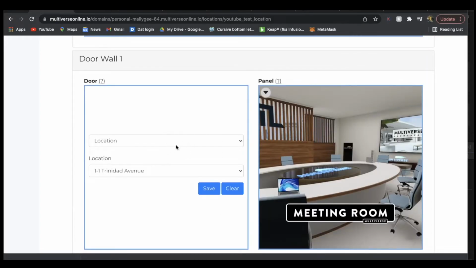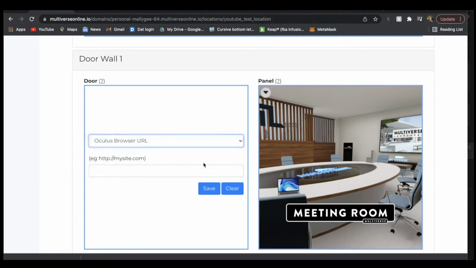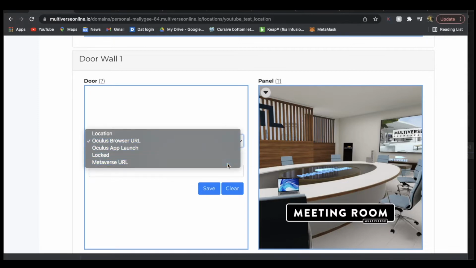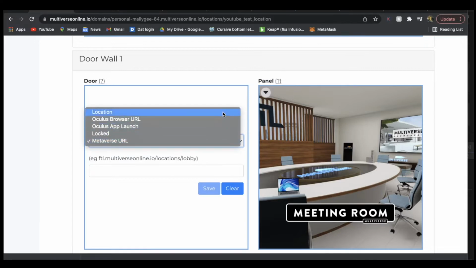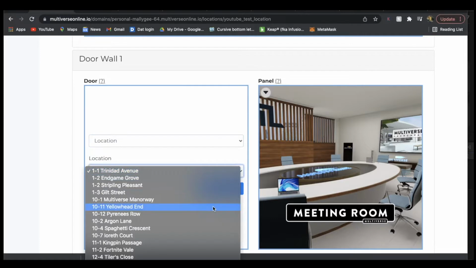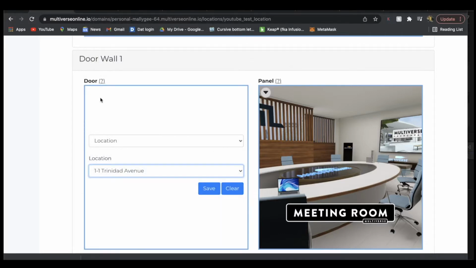This location is the very important part. This panel, this door, where are we going to send it? We can send it to the Oculus URL, which is your website, or you can use the Metaverse URL, such as the lobby. Or you can choose a location you have already created. So let's say we wanted to send it to test for YouTube, single mingle, or the winning circle, any of those other locations we have created, we could have behind this door. And of course, we'll press save.